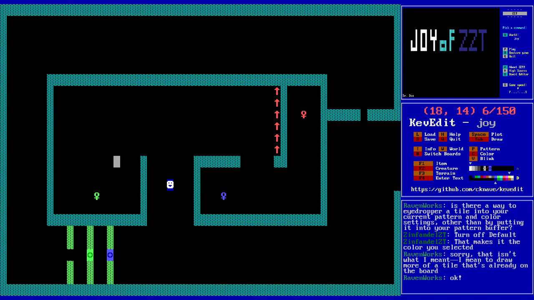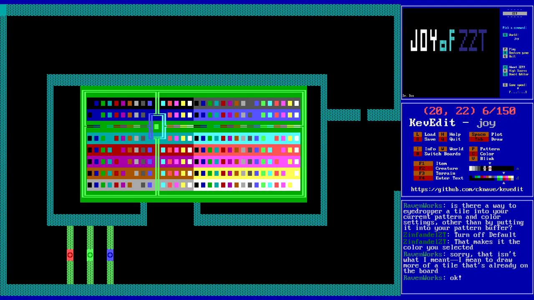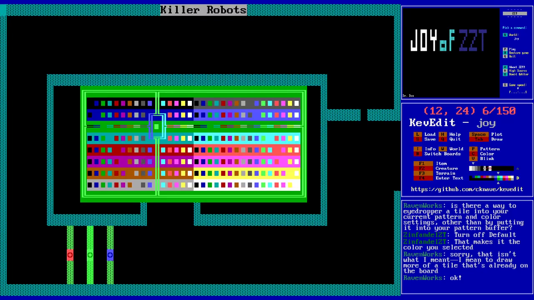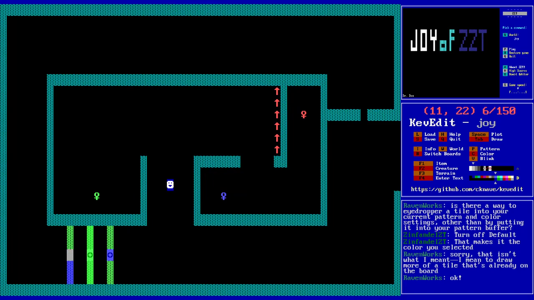So let's see, got two doors, we need one more door, the red one. That is not red. So there we go. Something visually distinct here. And I put my little shortcut here that I didn't actually want.